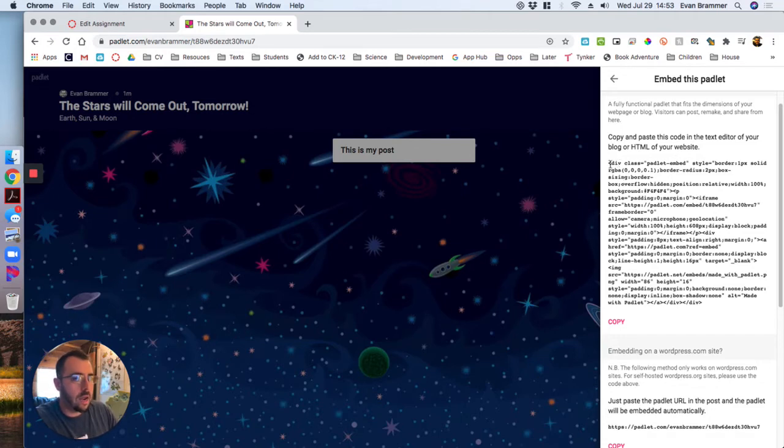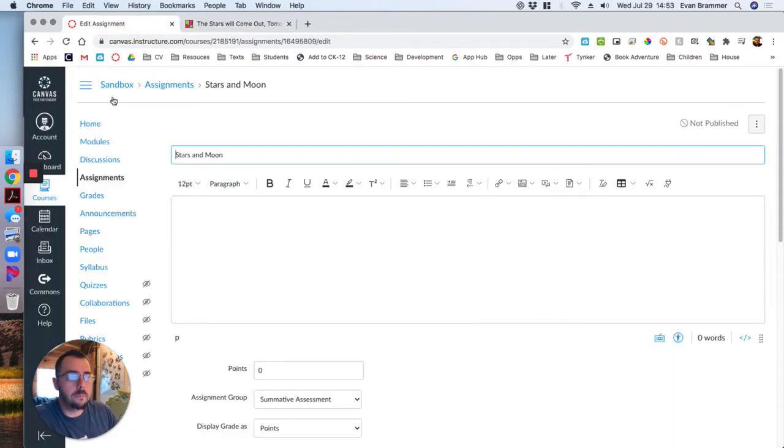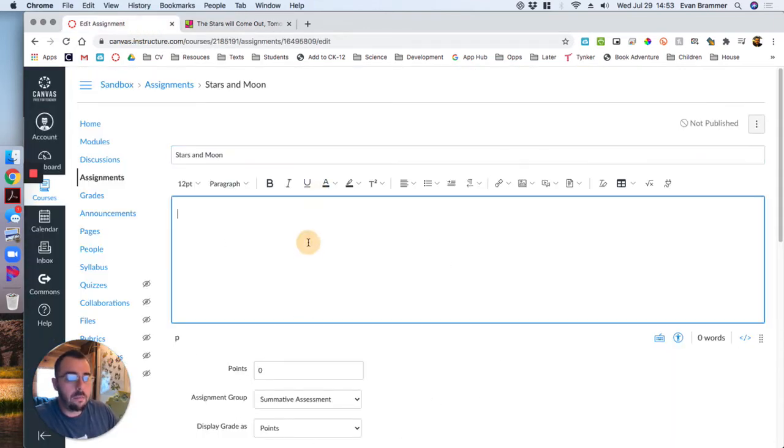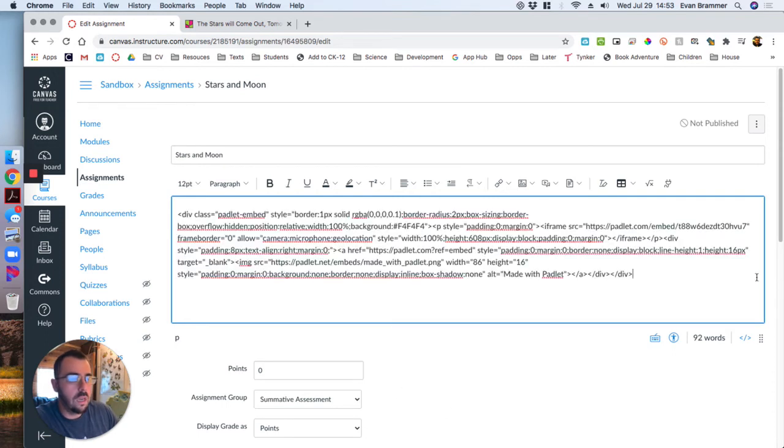You can either highlight it and right click and copy, or you can just hit the copy button here. So copy. It's copied to my clipboard. Now I'm going to go back over here to edit assignment. And now here's the key. If I put this right here, and I just click and hit Command V or Control V, this is not going to embed it. This is just putting the code in there, and the students would be able to see that code.